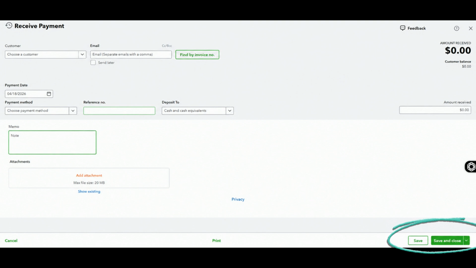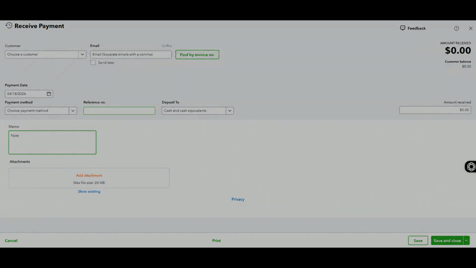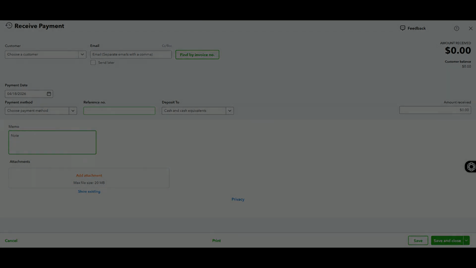To confirm the credit was applied, go to Sales, then Customers. Open the customer profile and review their transaction list. You should see the credit memo applied to the invoice, and that's how to create and apply credit notes in QuickBooks Online in 2026.